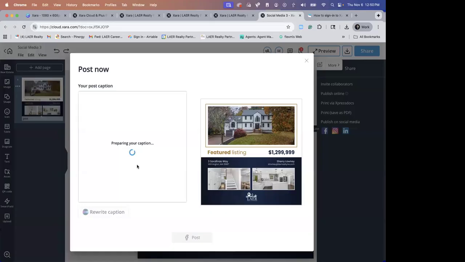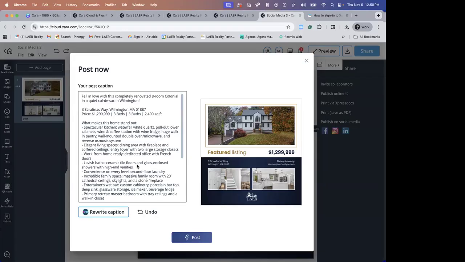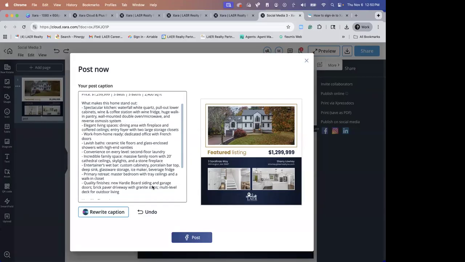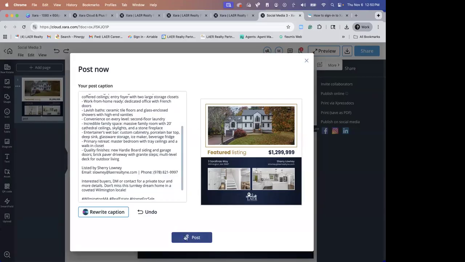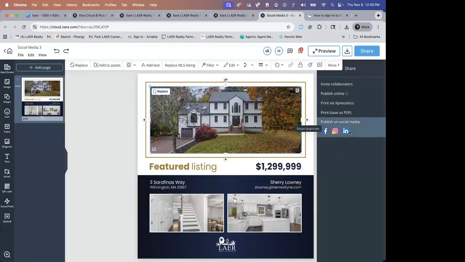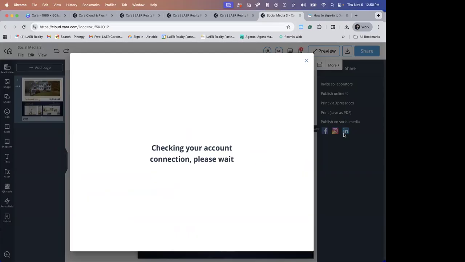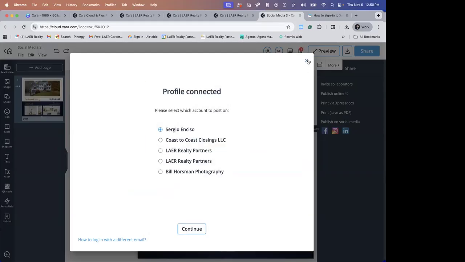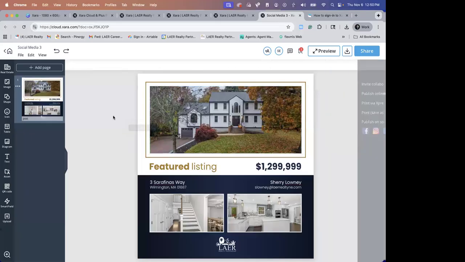Once the caption is ready and you've gone in and made sure everything makes sense, you can click on post, and this will post directly to your account. I'm not going to do it with this one, because I don't want it to post to our Facebook page. But you're also able to add it to your Instagram accounts as well as LinkedIn. Same thing, you want to make sure you choose the right profile.